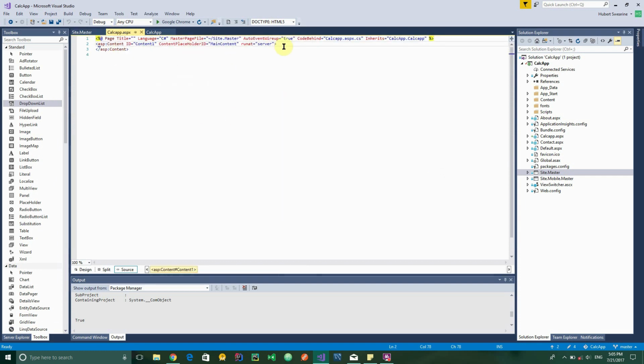Okay, so we're going to go inside of this tag, the ASP.NET content tag, and we're going to be going to our design view.